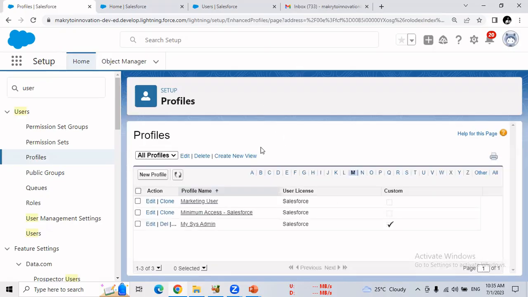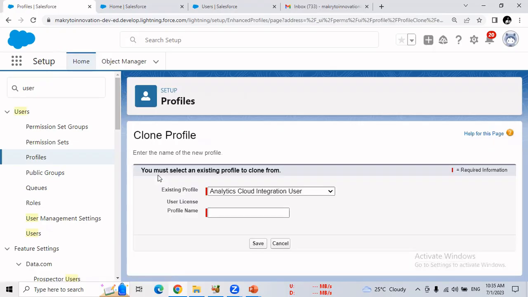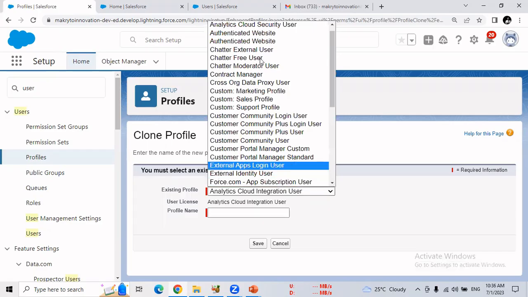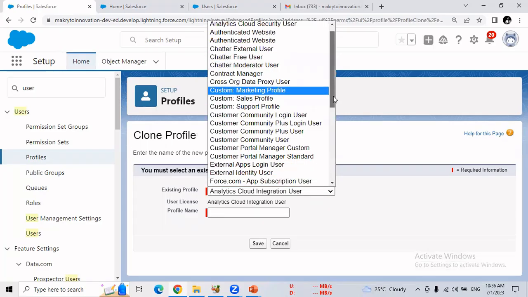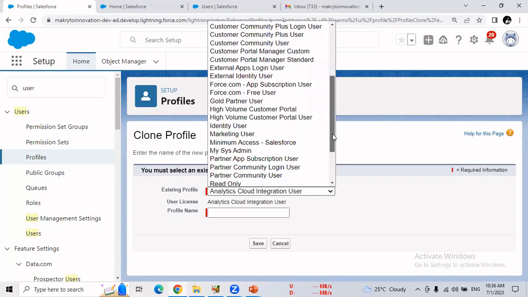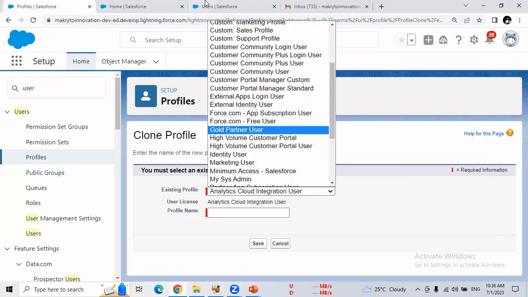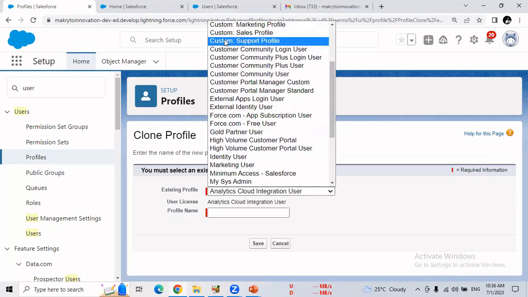नाउ आई वांट टू क्रिएट माय न्यू प्रोफाइल बिकॉज वो प्रोफाइल पे हमको यूजर क्रिएट करने का. So you can see we have various licenses with us. Okay, यहाँ पे various license है, उसमें से कोई भी एक license आप choose कर सकते हैं. Let's say customer community, custom support, custom sales profile. Then we have force.com app subscription, force.com free users. So we can choose anyone.